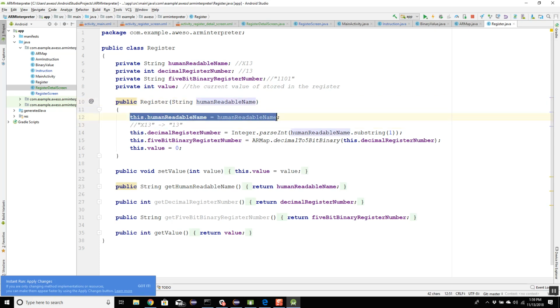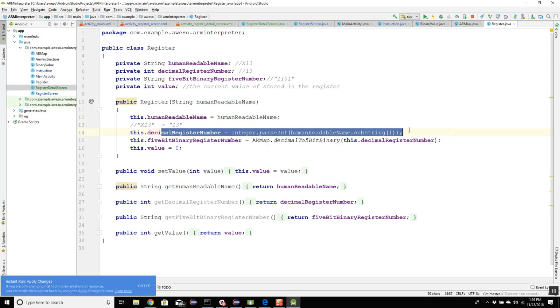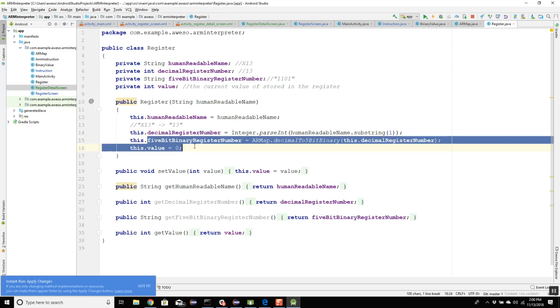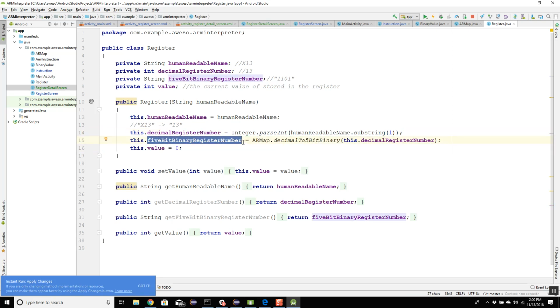All right, so we have the name. Here's our decimal register value. This is the human readable name, that would be like X0, X1, X2. The decimal register number will get us the 0, the 1, the 2 from it. Then we get the 5-bit binary register number from that 0, 1, 2.